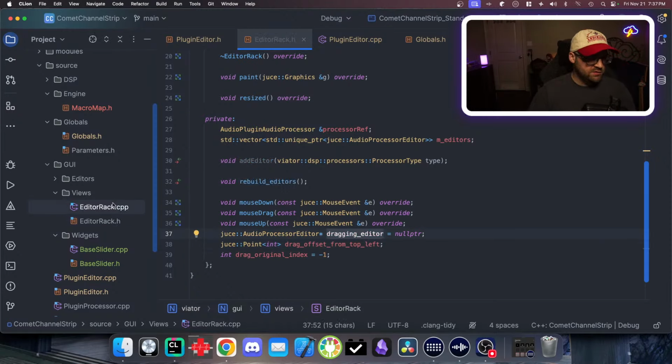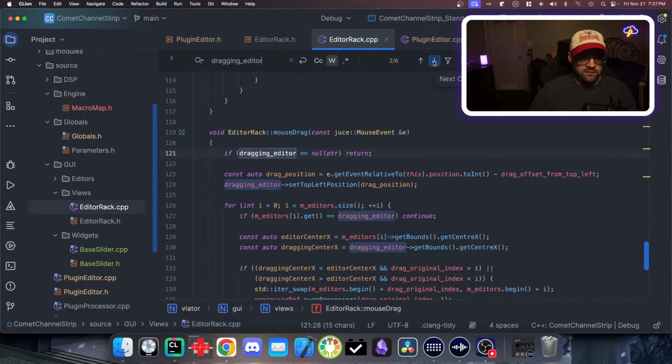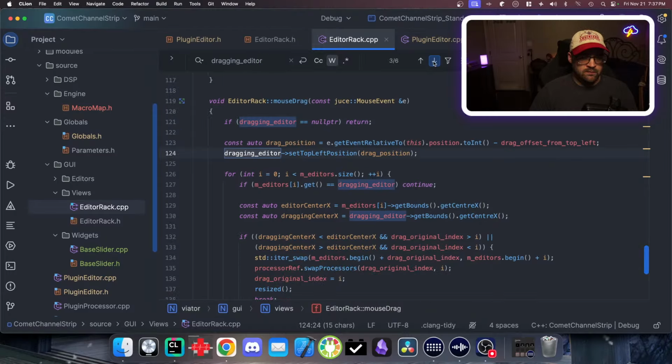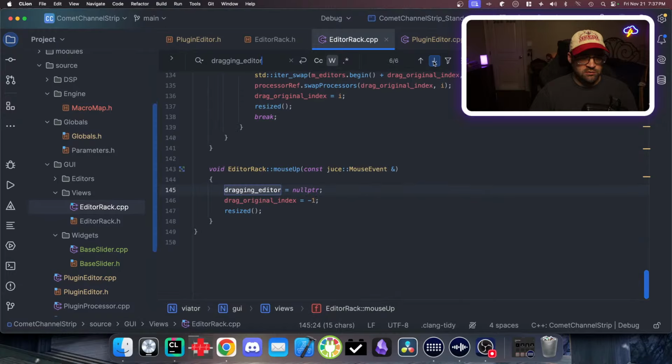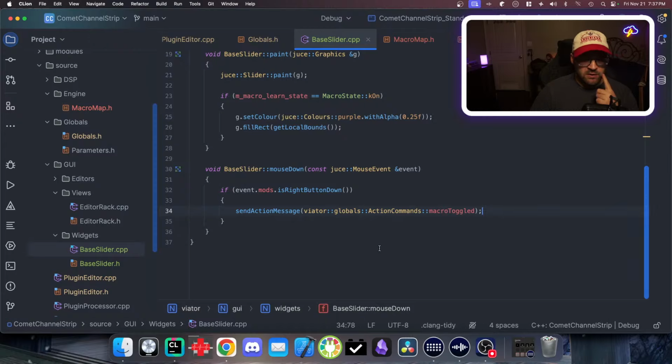So let's just go over there and make sure. Dragging editor is not equal to null pointer. If it's null pointer, return. Okay. Set top left position. Continue. We just need to set it to null pointer when we're done. Okay. Because that will definitely be a memory leak. And now that I'm thinking about it, I was thinking about it as I was talking. Is this even going to help us?